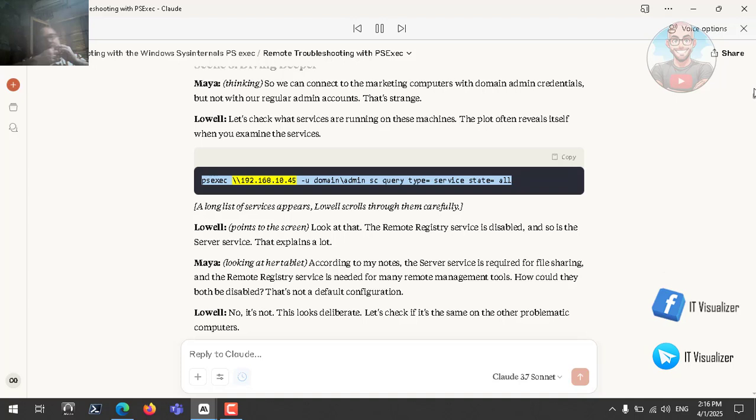PsExec \\192.168.10.45 -u domain\admin sc query type= service state= all. A long list of services appears. Lowell scrolls through them carefully.